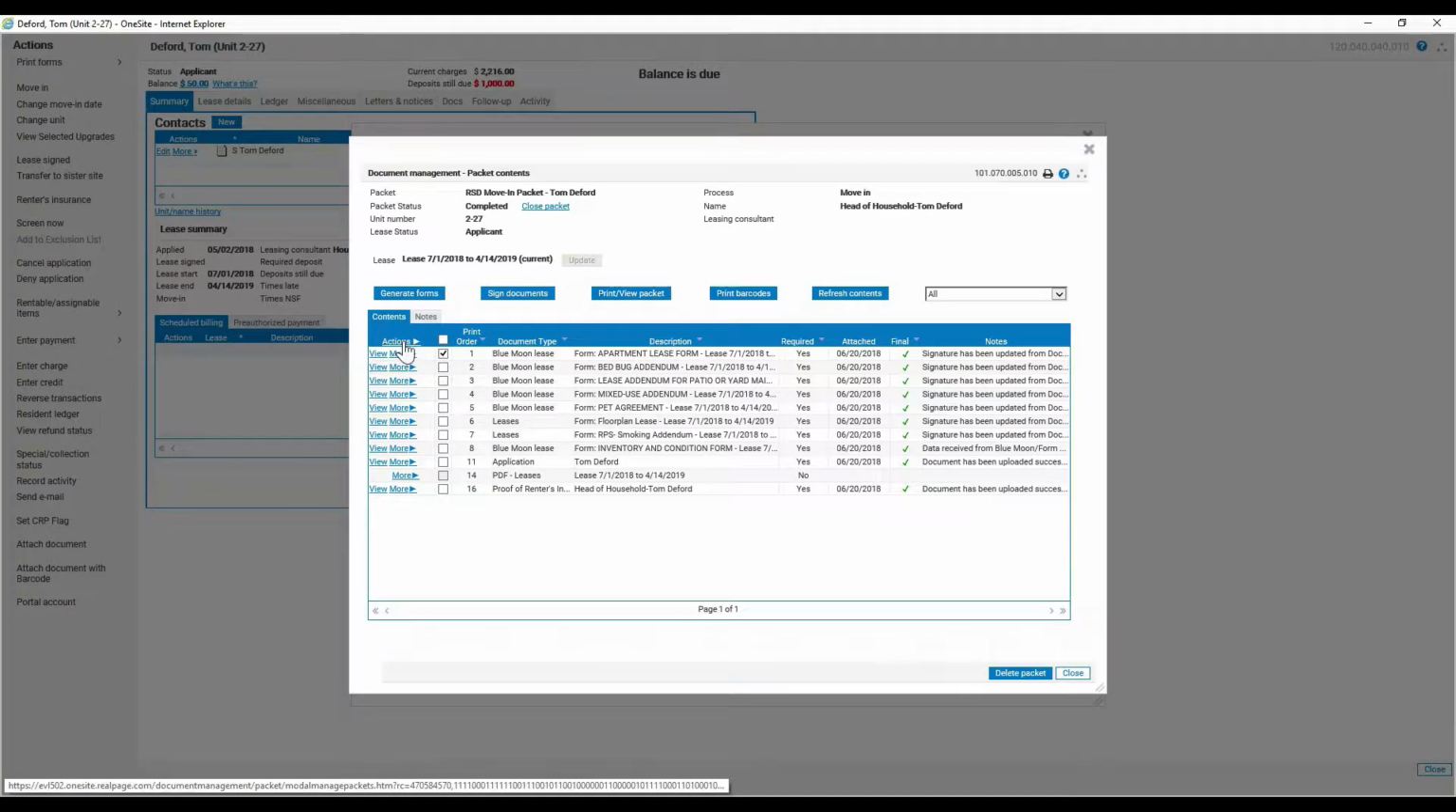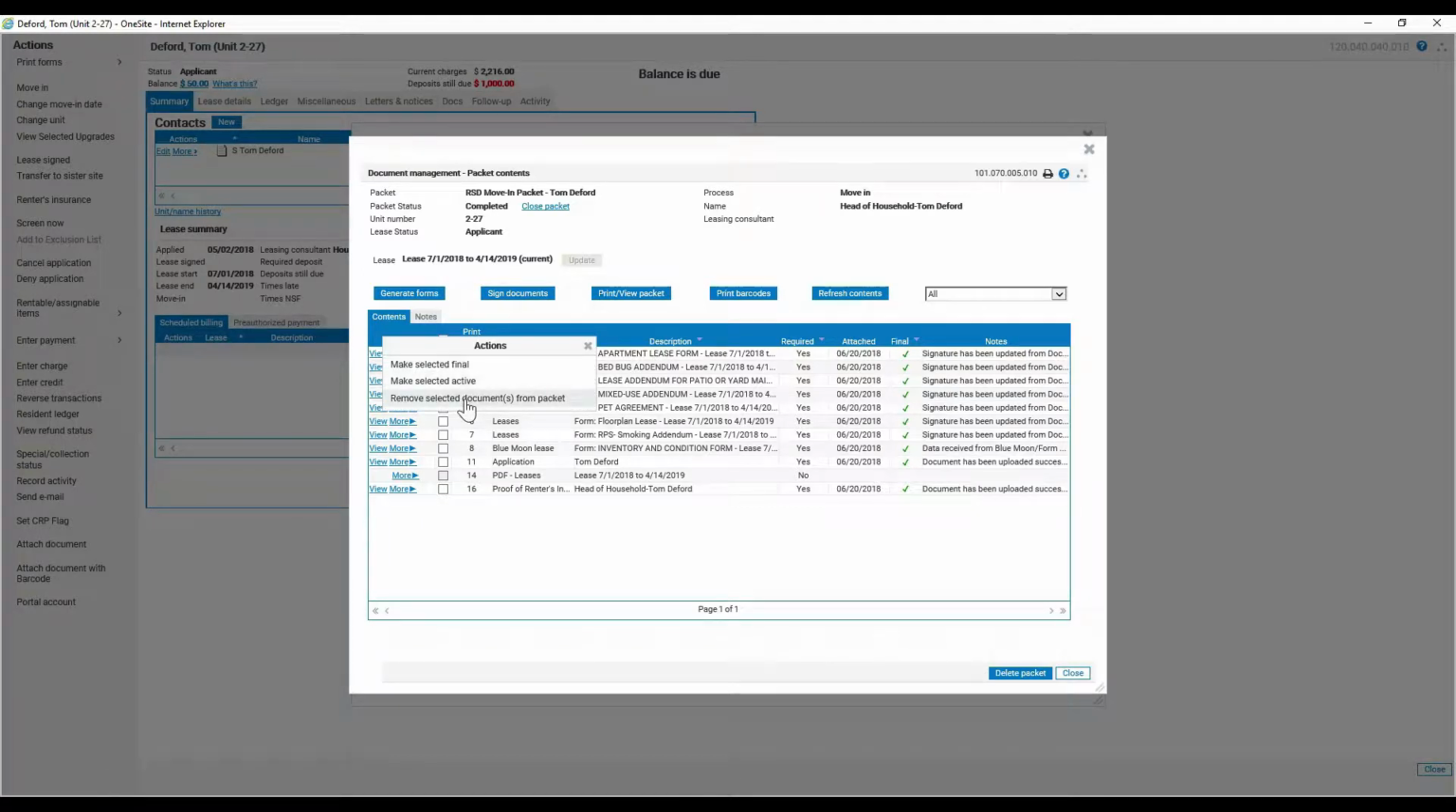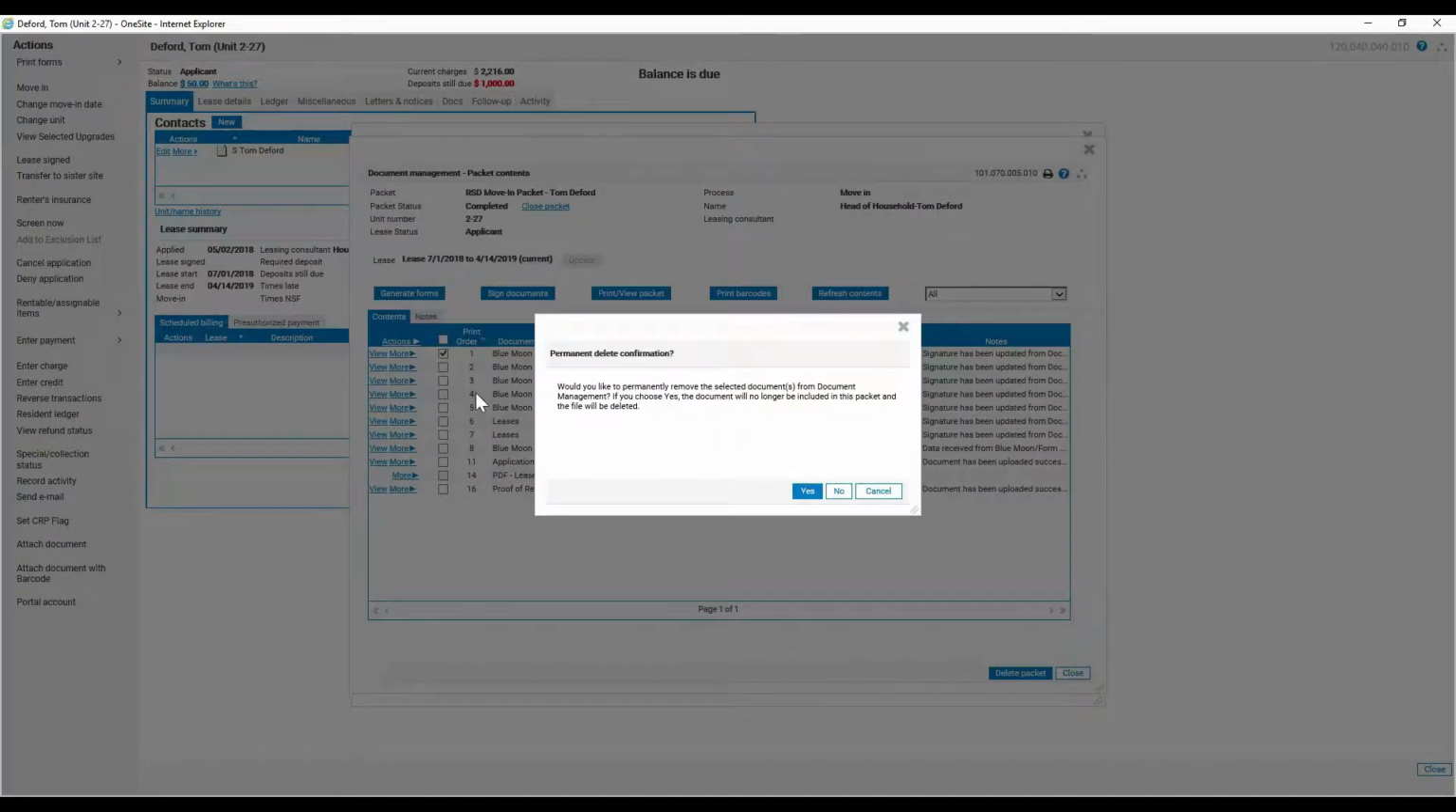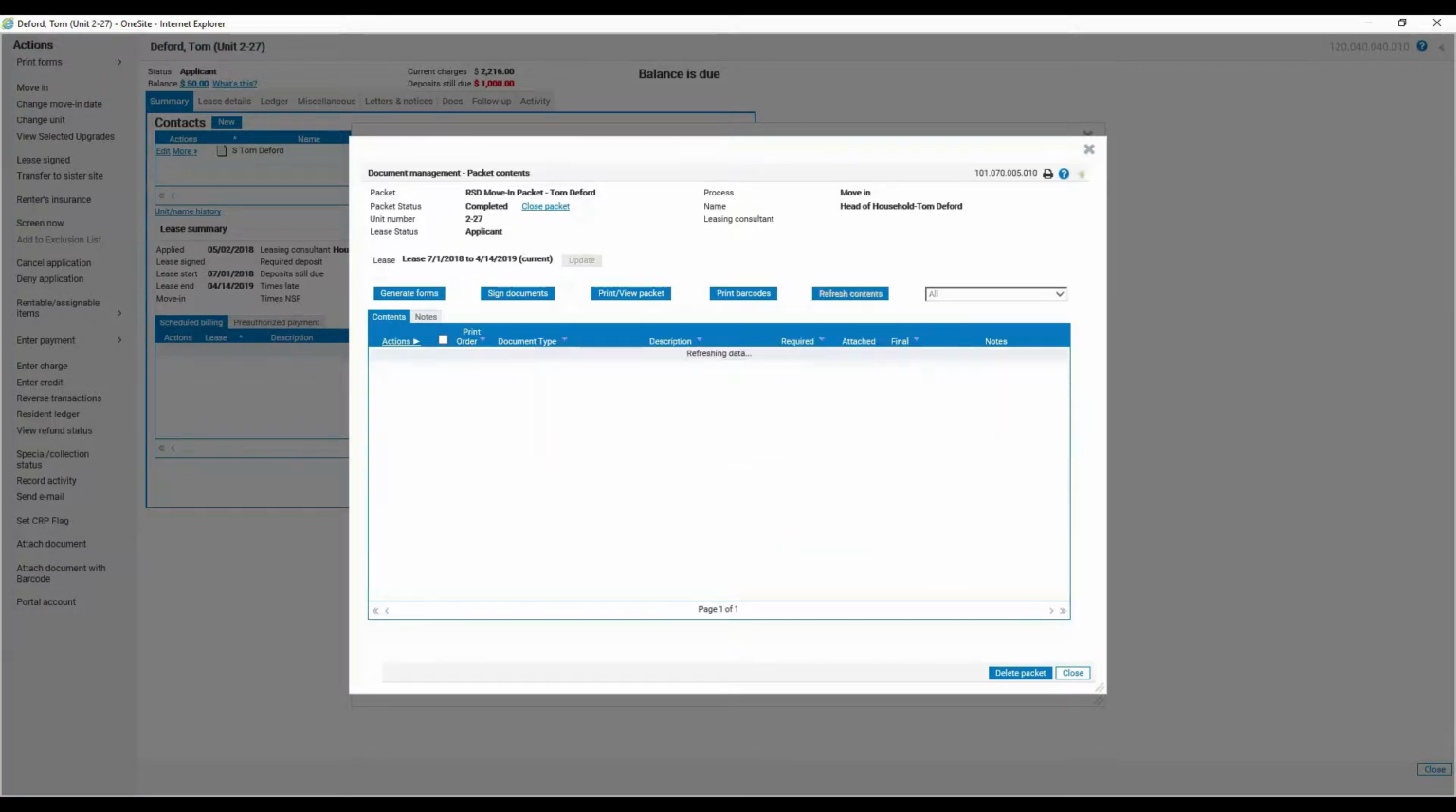I'm now going to go to Actions and remove selected documents from Packet. It's going to give me a scary message, and it's going to say we are going to permanently delete this information from your packet, and that's exactly what we want it to do. That information is no longer valid. It's no longer the most up-to-date information, so we need to wipe it out so that the newest information can pull over. So we're going to be very brave, and we're going to click Yes.